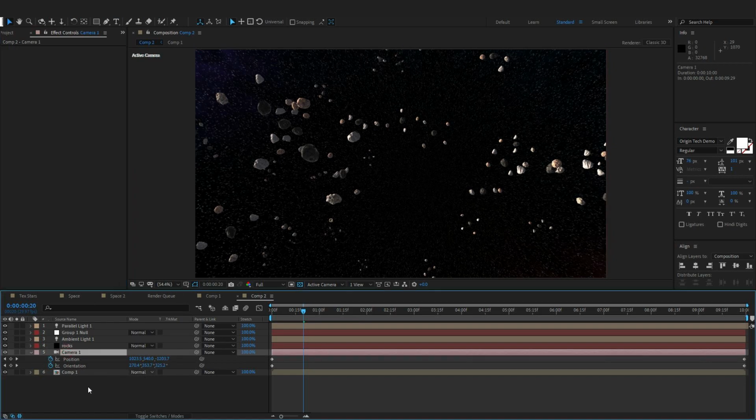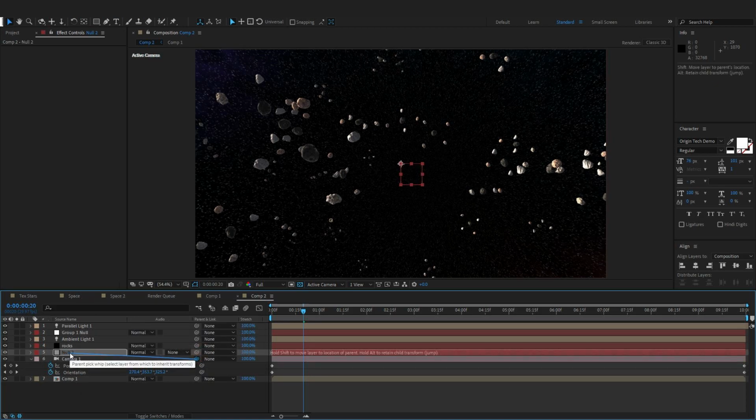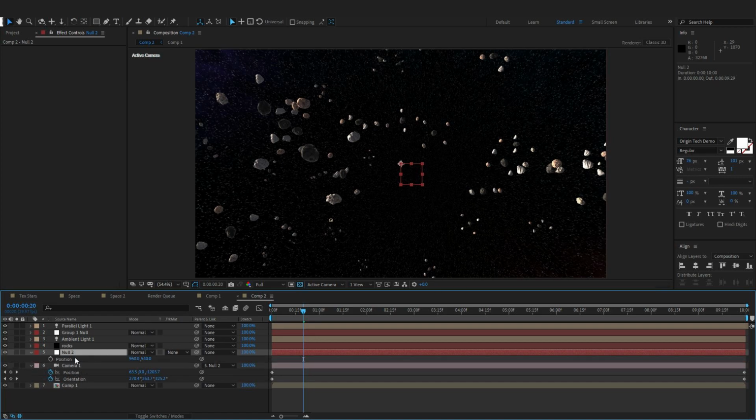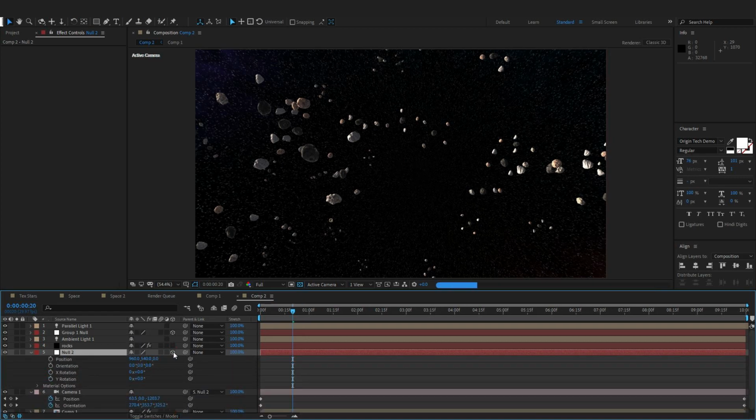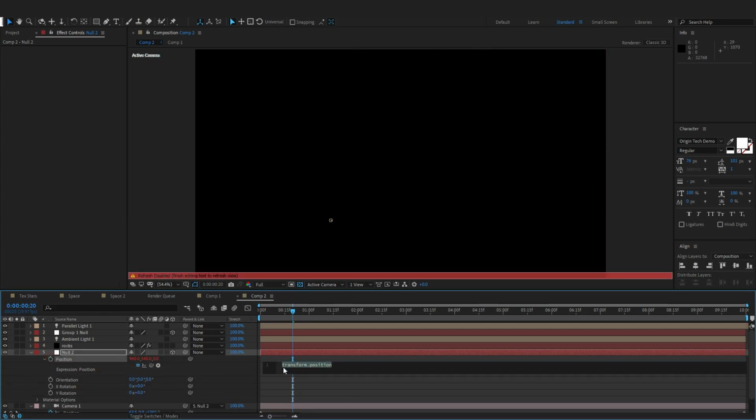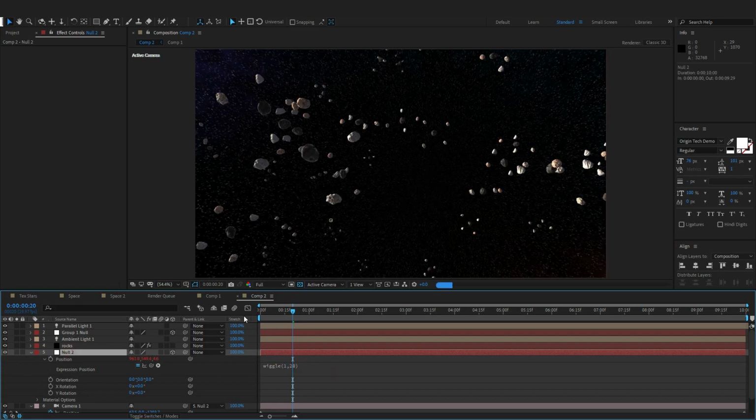One more thing that we can do is create a new null object and parent the camera with the null object. Go to the position. Oh yes, one more thing. Make sure to check the 3D box to make the null layer a 3D. Just hold Alt and click on the position keyframe and just write the expression wiggle(1,20). So what it will do is create a random movement while the camera is animating.